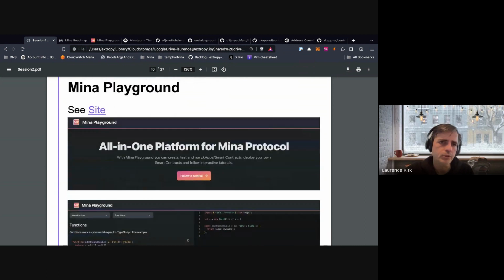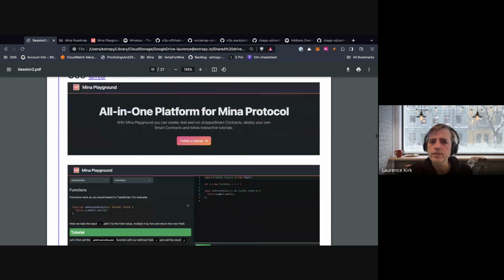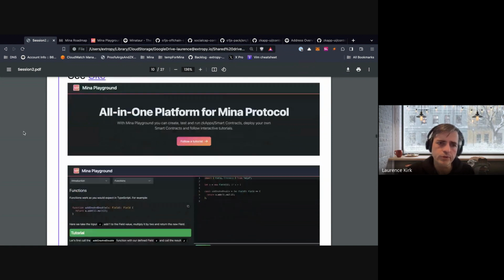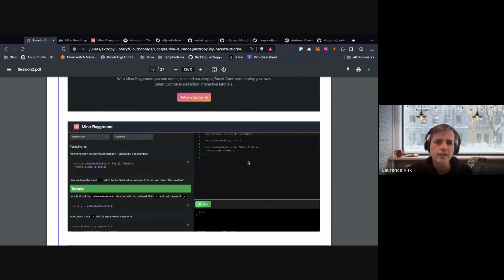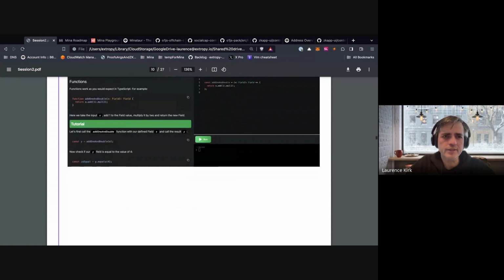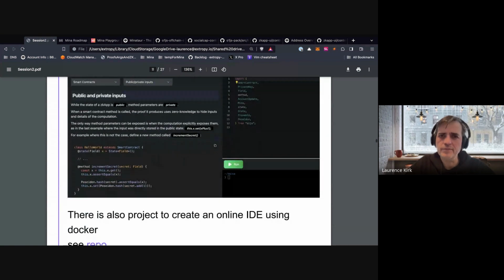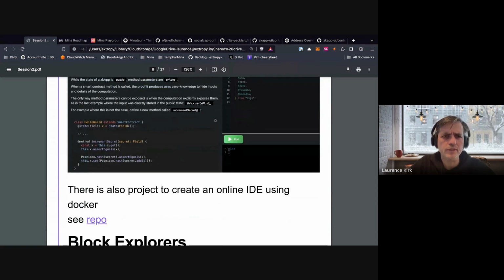One very nice project that came out of, I think it was ZK Ignite cohort 1, is the Mina Playground. So you can use this. It's very good for tutorials. So you can work through it. It gives you a very nice environment where you can try out pieces of code, and it takes you through tutorials. And it's just altogether a very smooth, very pleasurable experience using that. But it's still being developed. So keep an eye on that. It's worth remembering that.